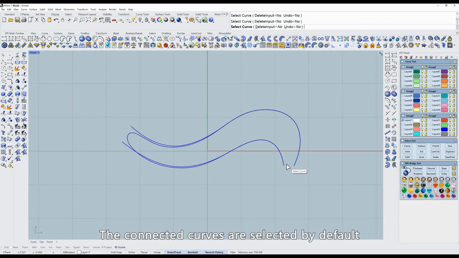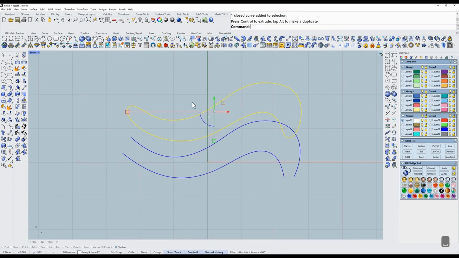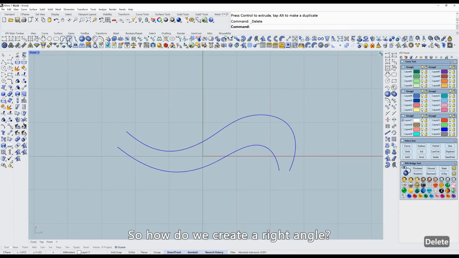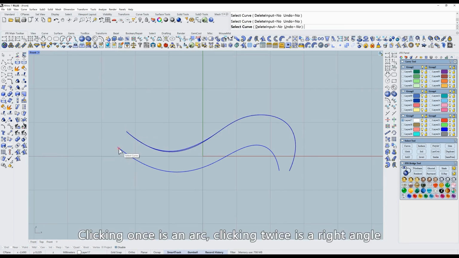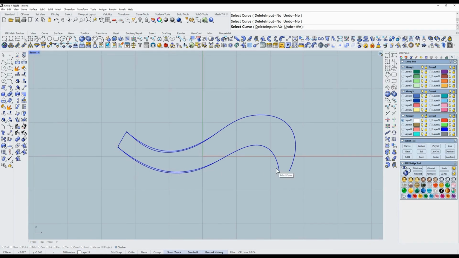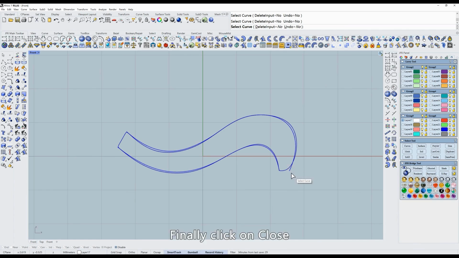The connected curves are selected by default, so you just need to click on the open end. Pressing the spacebar will complete the process. If you want to create a right angle instead of a smooth arc at the join, click twice on the connectors. Clicking once creates an arc, and clicking twice switches to a right angle. If it has already been clicked once by default, just click again to toggle it. Then click on Close and press Space to generate the final curve.